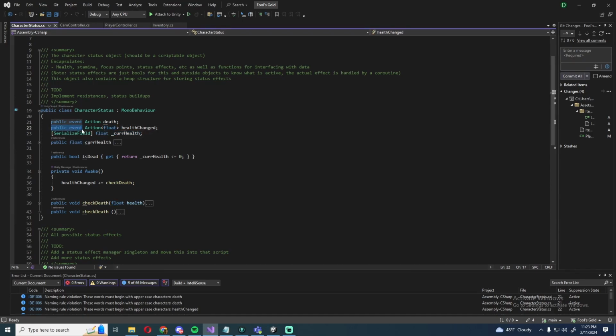Right above it, I have this event called health changed. Now, I think you might see where this is going. If you have a UI system and maybe a sound system and just a whole bunch of things that need to keep their values updated to reflect the player's health, it could be very annoying to have to poll your value every update or do some sort of complicated thing where inside your character status you're telling all of your other systems to update.